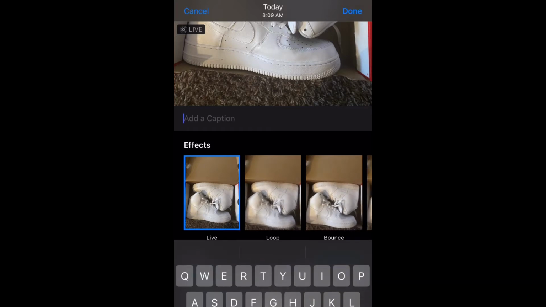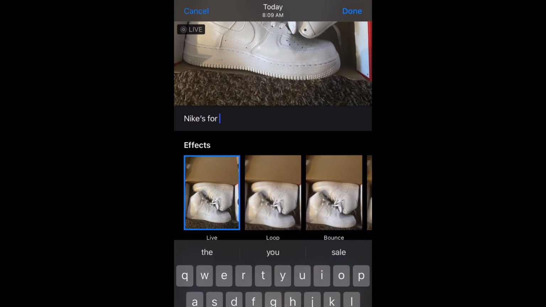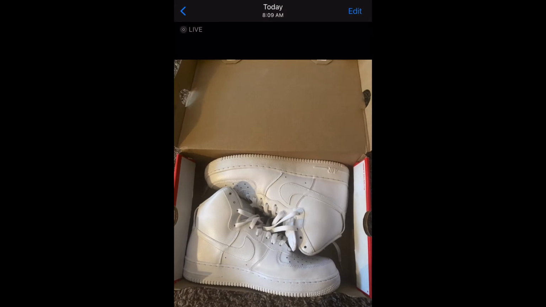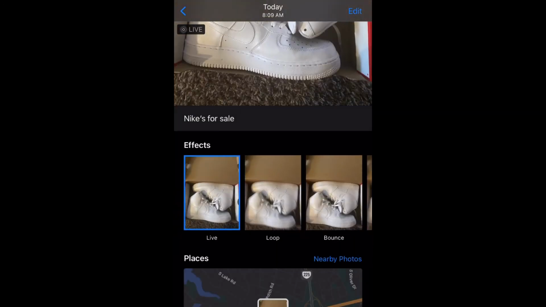So what you want to do is just click in there and add the title of whatever you want this picture to be. So I'm just going to put Nikes for sale because these are just some old shoes that I have. And I'm going to select done. And let me go ahead and swipe up again. And as you can see, it's there. So I just want to make sure it's saved. So I'm backing out and I'm going to go back into it. And there you go. That's how you do it, guys.